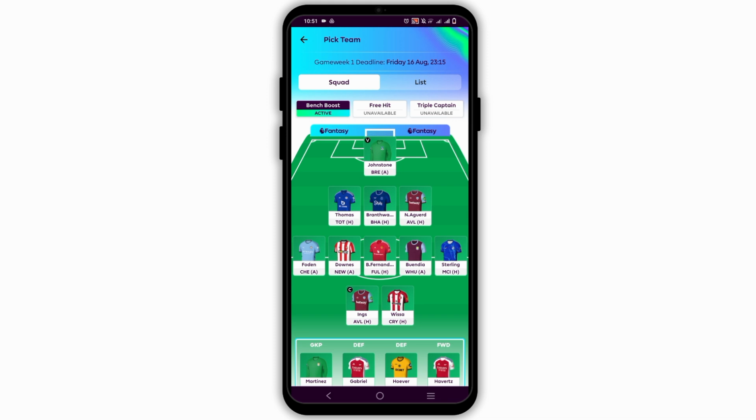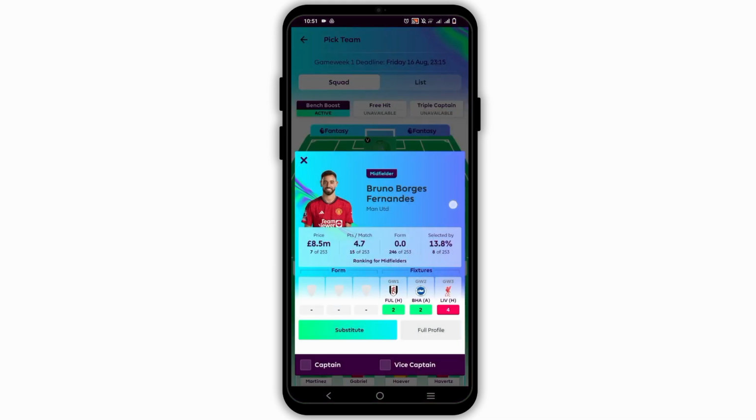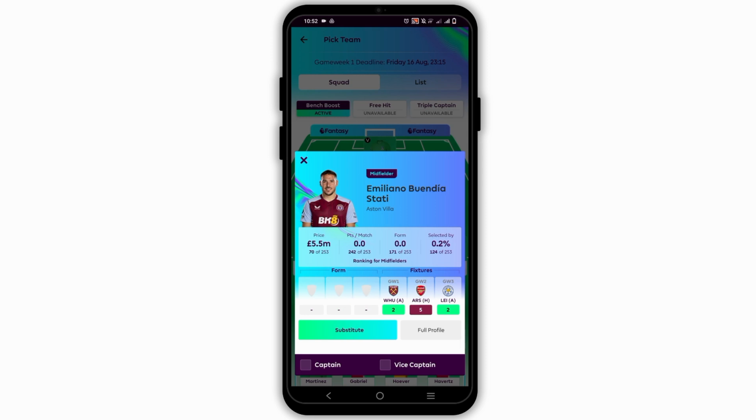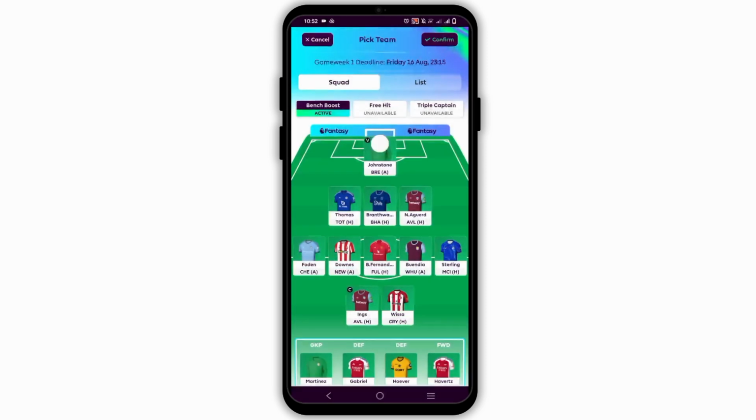Now, if you want to change the captain, just tap on the member who you want to make the captain, and you have the option captain. Tick on it, and the captaincy will change along with the letter as well. Likewise, for the vice captain also, tap on the member that you want to make vice captain, and tick on vice captain, and the letter will be changed. So this is how you can change captain and vice captain.